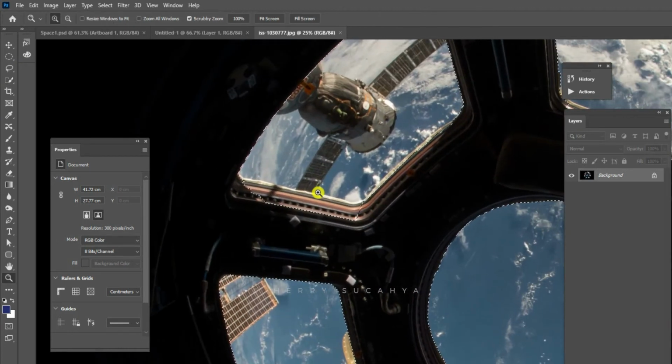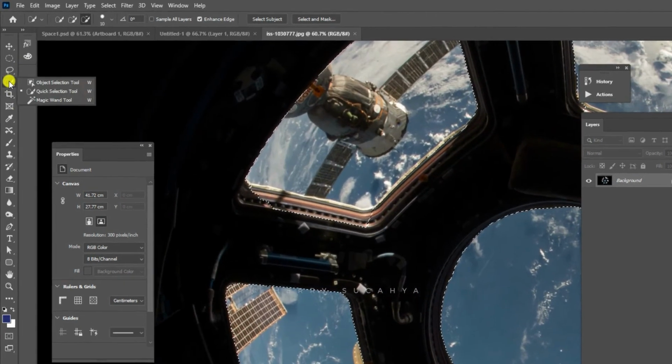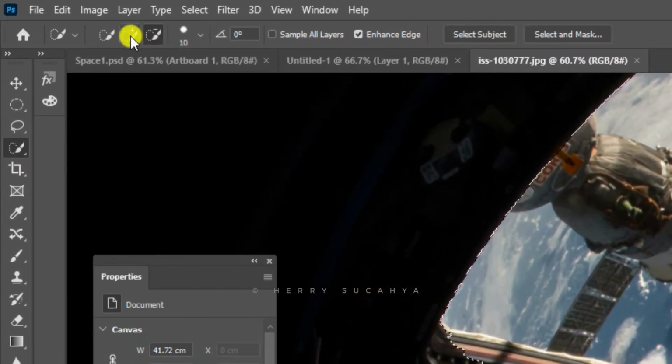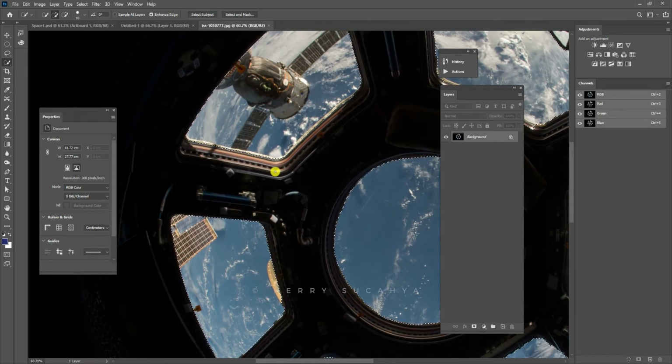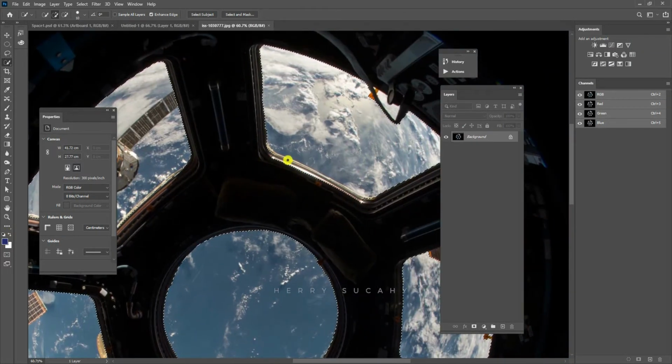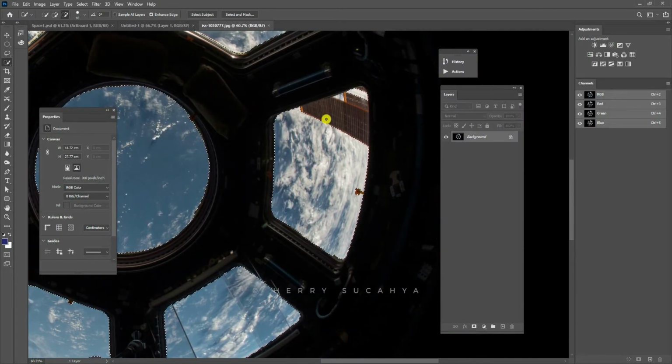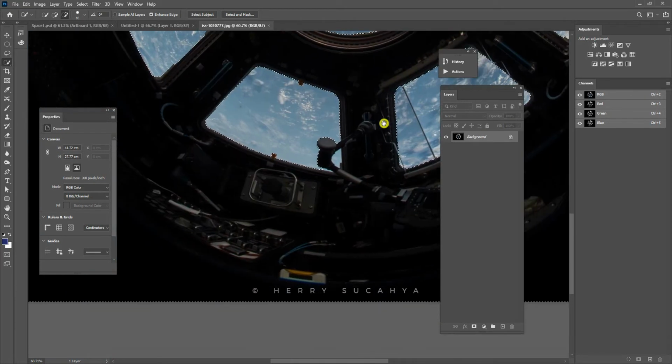Now let's continue. I'm going to fix this part, so I'm going to grab the quick selection tool again and grab this plus, add to selection. Okay, apply there and apply here as well. And here it is missed, so I'm going to change this into minus. Okay, and then here as well. Here. And I think that's it.